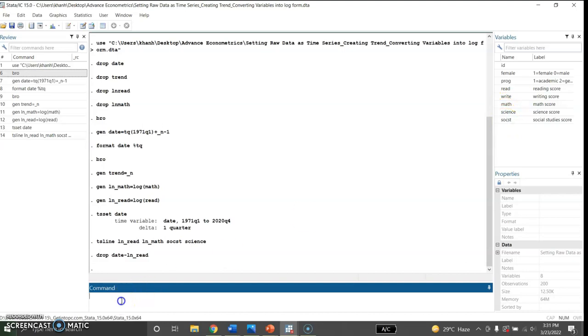So first of all, I would like to generate date, and I want to generate quarterly data. So that will be TQ 1971 Q1 plus underscore n minus 1.